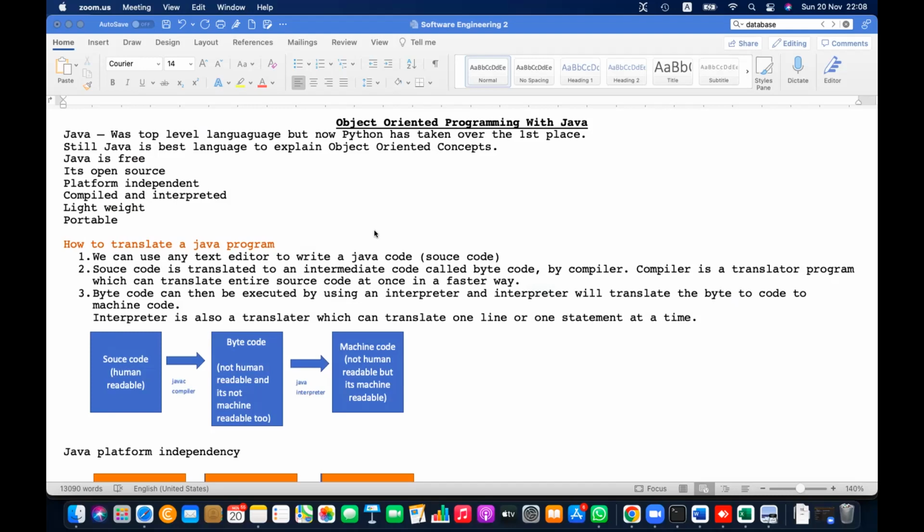How can we translate a Java program? First of all, we need to write the Java code, similar to Python code. Second, we are going to translate the source code. Source code means this human readable code which you have written. You need to translate that to intermediate code. This is done by the compiler. This intermediate code is called bytecode.